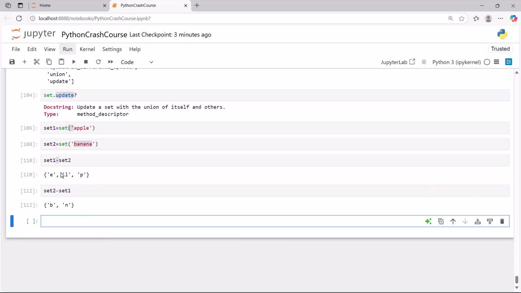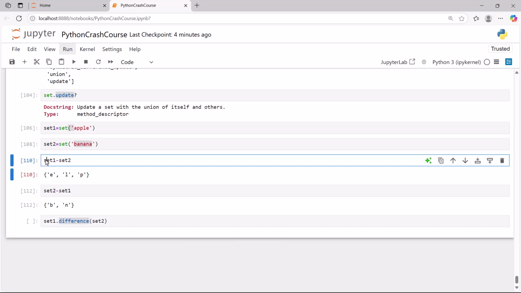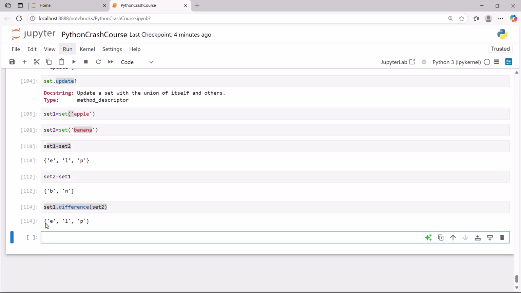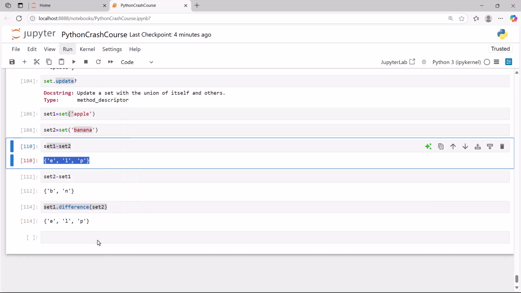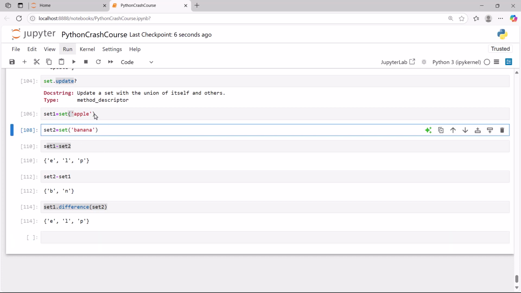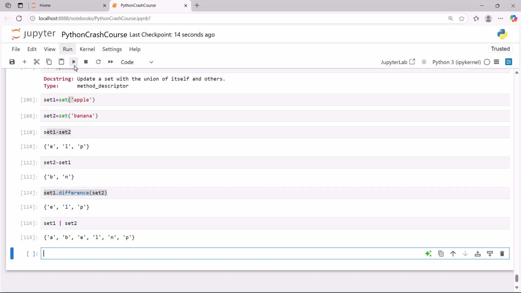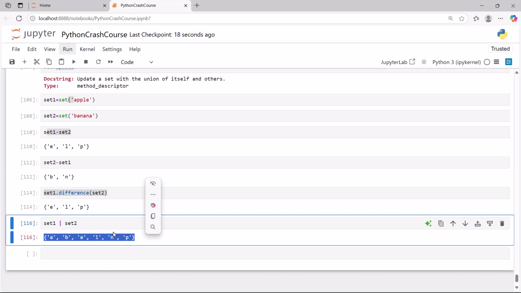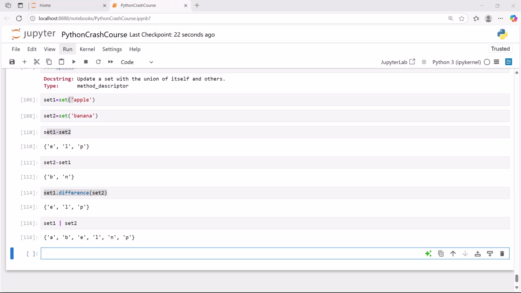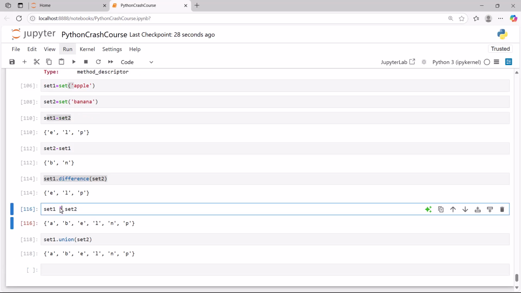Instead of minus operator, you can also use difference function as well. So that is set 1 dot difference of set 2 or set 1 minus set 2. Both are same, right? So you can see it is returning ELP, same as this one, right? Now let's say if you want to know all the unique elements from both these sets, then you can use OR operator. So this will give all the unique elements from both the sets. So instead of OR operator, we also have a function called union. So both will return the same, either OR or union, right?